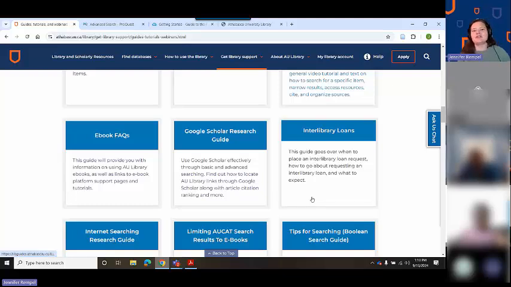Essentially, if there's an item we don't have, we get in touch with another library, they send us the article through email, and we email you the link. Usually, if it's a basic journal article, it takes a couple days. I use it pretty often, pretty fast, very useful. So I highlight the interlibrary loans. And again, next week we'll talk about that some more.